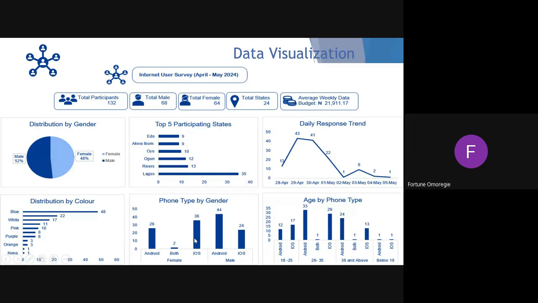Phone type by gender, we had 26 women who said they used Android, 36 women who said they used iOS, and 2 women who said they use both. 44 male Android users, 24 male iOS users.